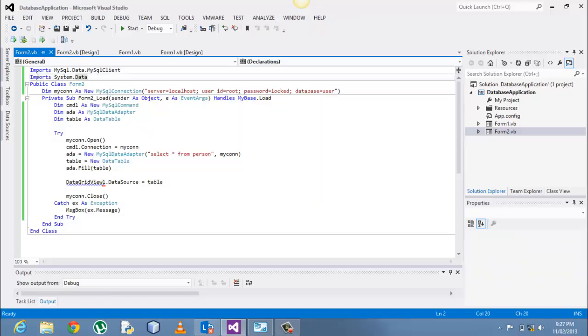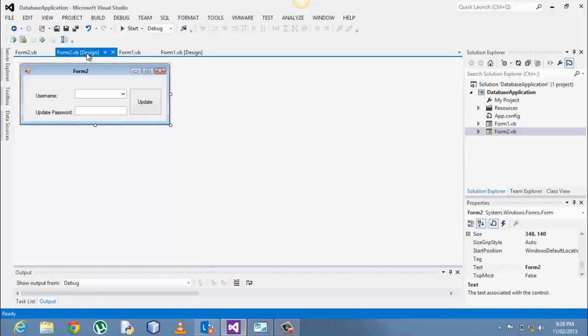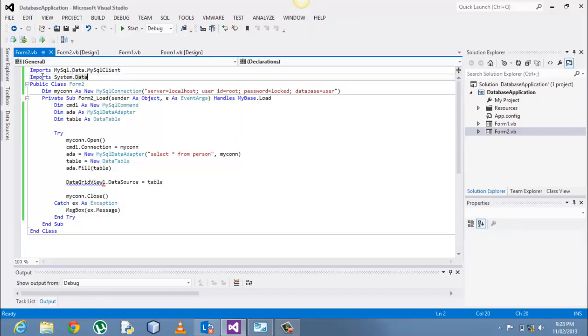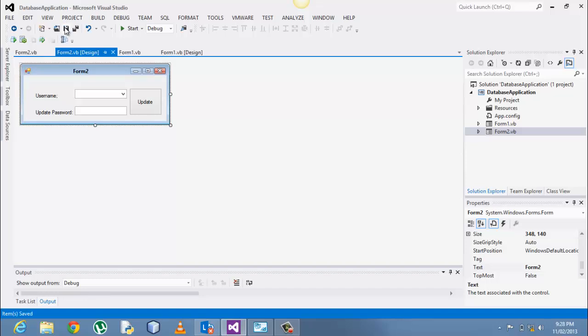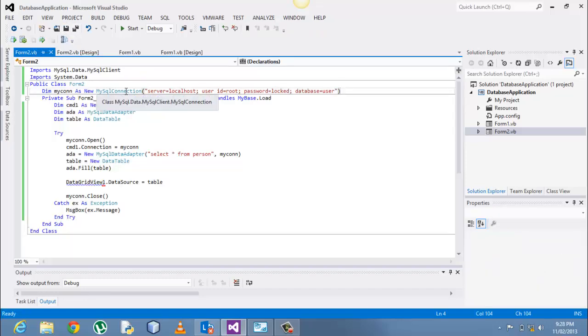This is where you can declare all your namespaces and the connections, and every time you need to use such connections, you don't have to rewrite the whole code like I did. But I'm going to do it bit by bit so that you understand. So I will write the same code in each single form that we'll be working with in this whole period.